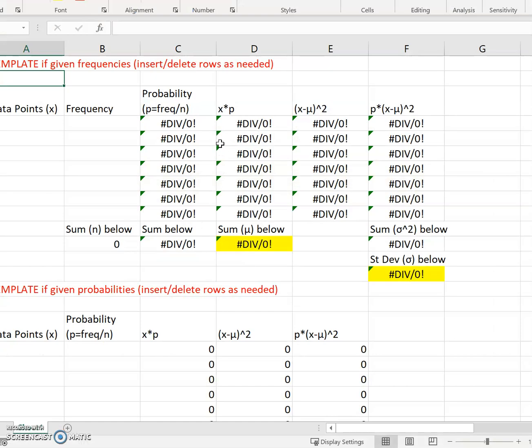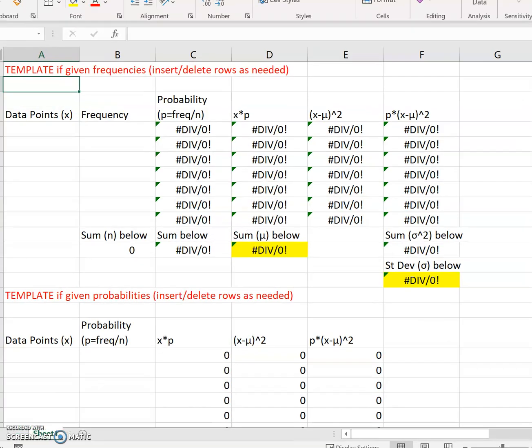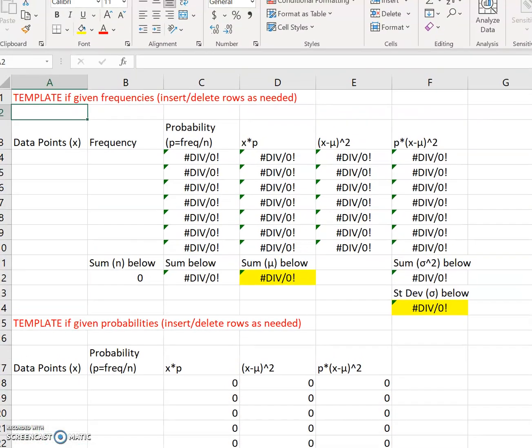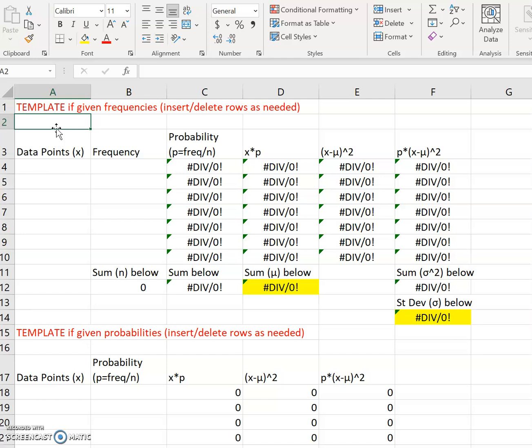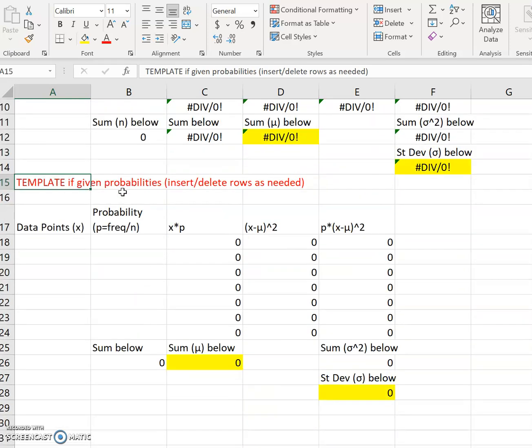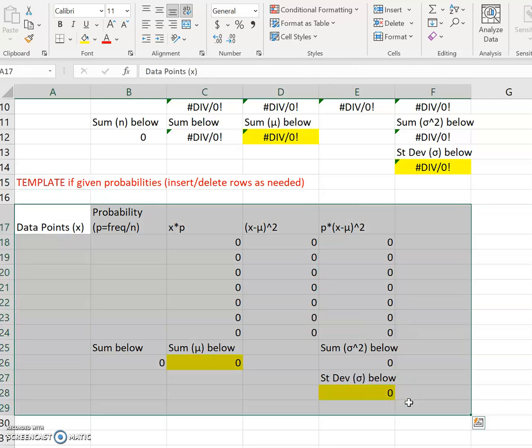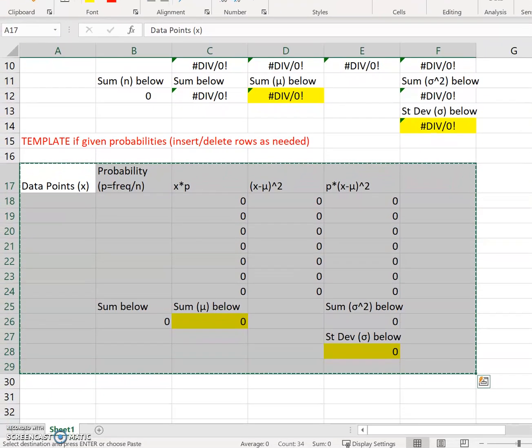Okay, so let's hop over and take a look at our template. So I open this up for us. And the first part is the template if you're given frequencies. We were not. We were given probability. So we're actually going to use this lower template here. And if you want to use this thing over and over again, you can refer back to the link. The other thing you can do is you can just copy this. So I'm just going to Control-C copy this, and I will show you the bottom here.